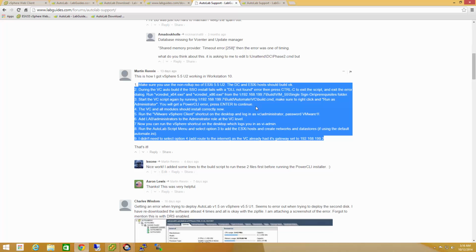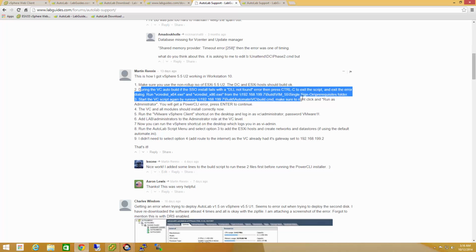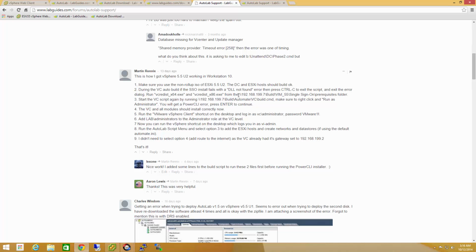Basically what he did was he quit the installation as it was running, quit the PowerShell script, and went to this location here on the vCenter server, and actually in the Vim folder of your build share, and went to the single sign-on directory into this folder and ran these two files manually first, and then went back onto it and reran the script in order to generate and build his virtual center server and install vCenter and whatnot.